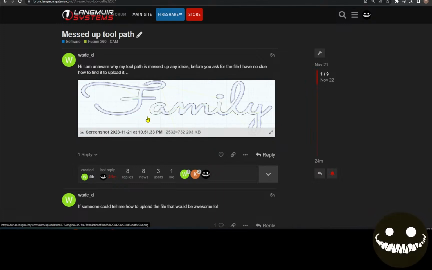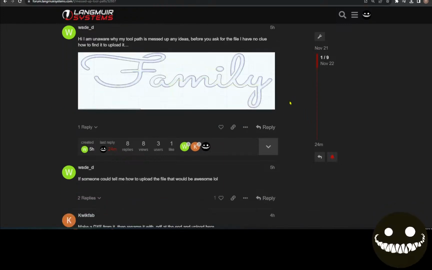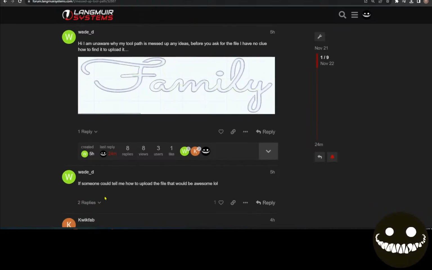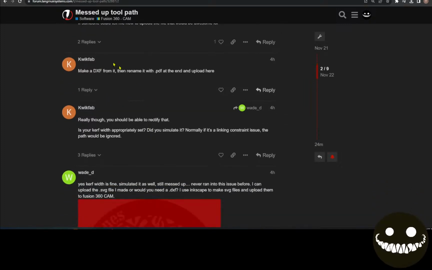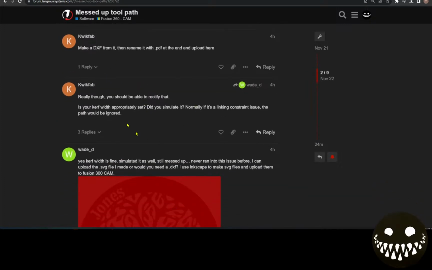All right, well, I did link a description of how to export an F3D, and you obviously figured out how to. "If someone could tell me how to upload a file, that would be awesome." And then QuickFab offers a couple options, which is going to be the right answer of what happened. This and this.